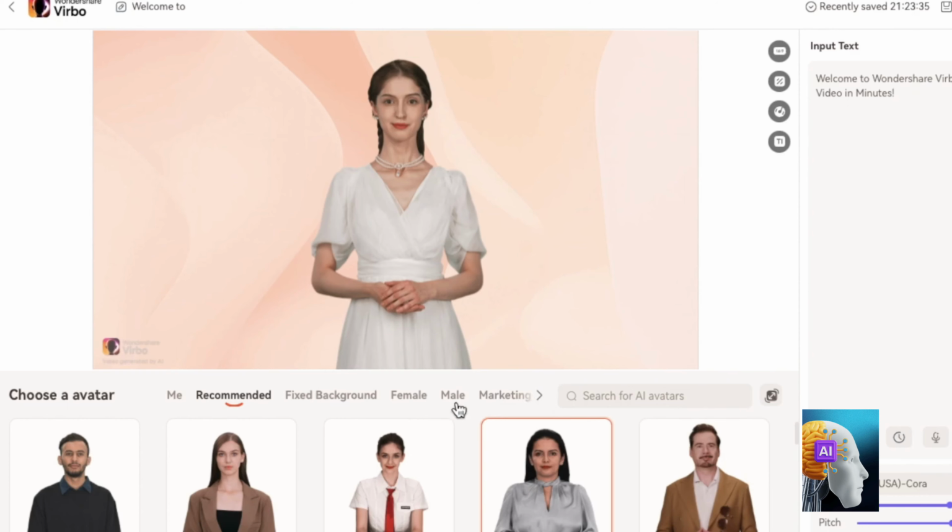You can see you have female, male, and more. If we press that button, there are more options, or we can scroll.